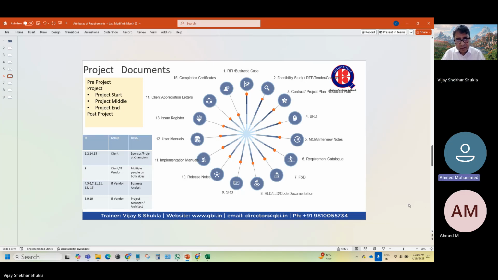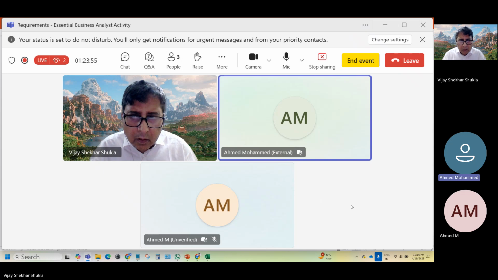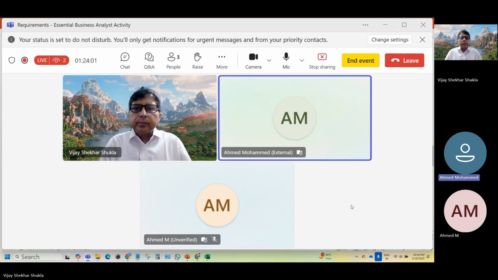Vijay, I did mention in the previous call that I have more of a non-IT experience than an IT experience. I'm looking into a transition into the IT industry. I have been in project management roles on the non-IT side, but now I'm looking to transition into an IT role as a business analyst or any project management role where I could fit.